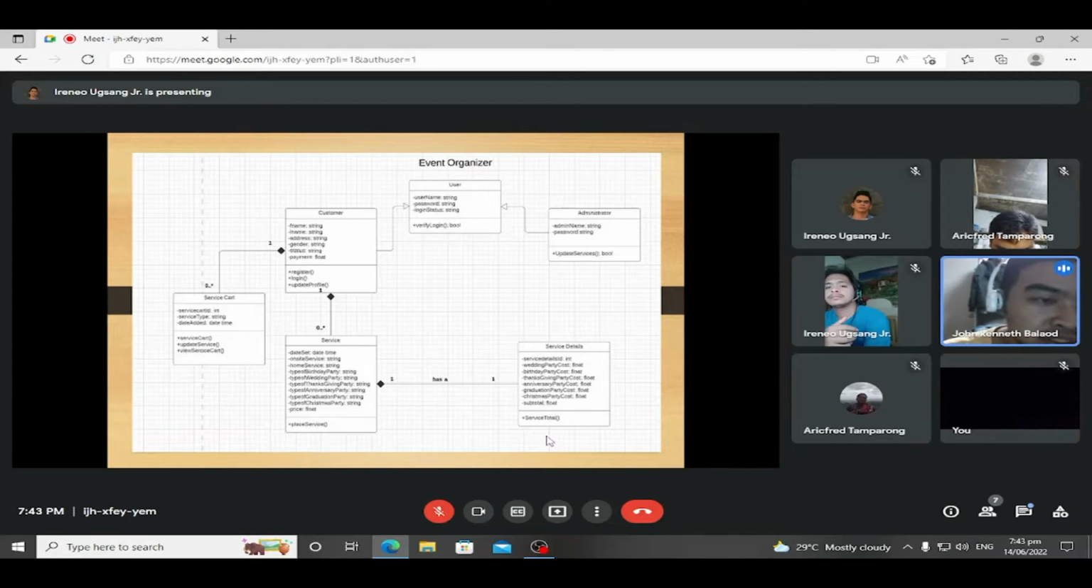Next is the service card. The service card has the service card ID, service type, and date added. The next one is the service. The service is the birthday party, which is our product or the service that we can offer to the customers who need it. Then the service details include the price of the event that the customer wants.